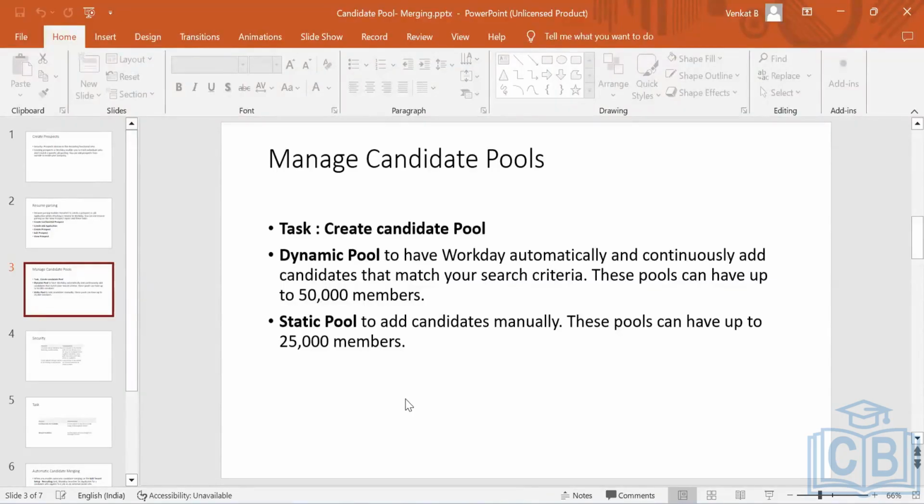And when we talk about static pools, as we saw the day before yesterday, we can add candidates manually to this pool. And the maximum we can add is 25,000 members. And let's go to create candidate pool.